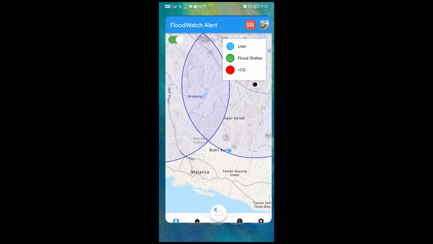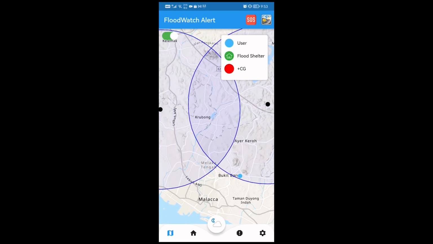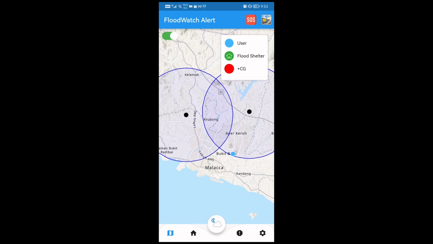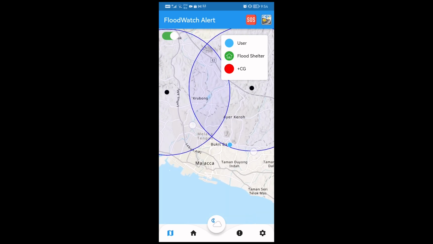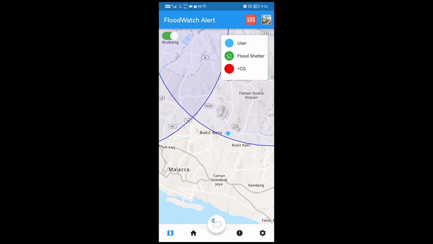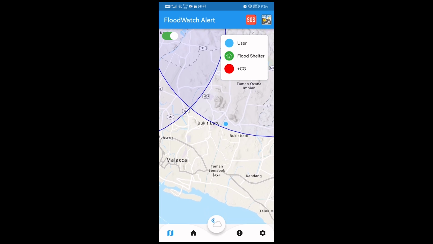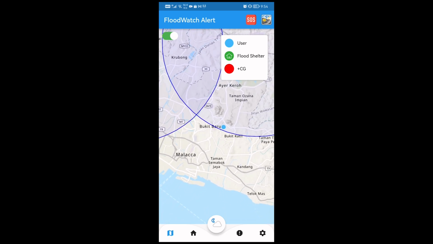So this is the FloodWatch app. Here is the map using the ArcGIS engine. It will show the user location, and the shelter will not show because there is no flood warning available yet.